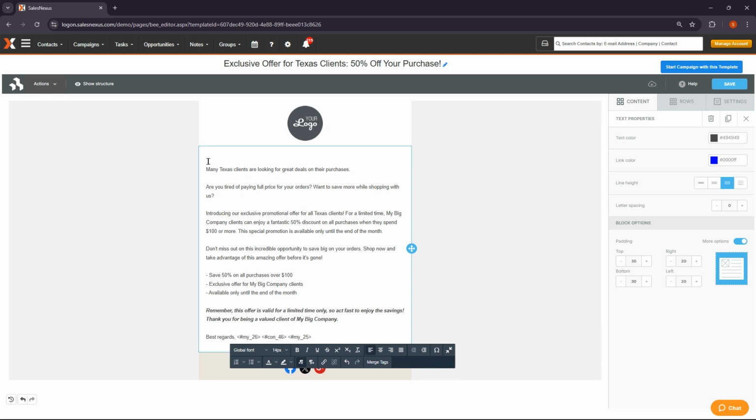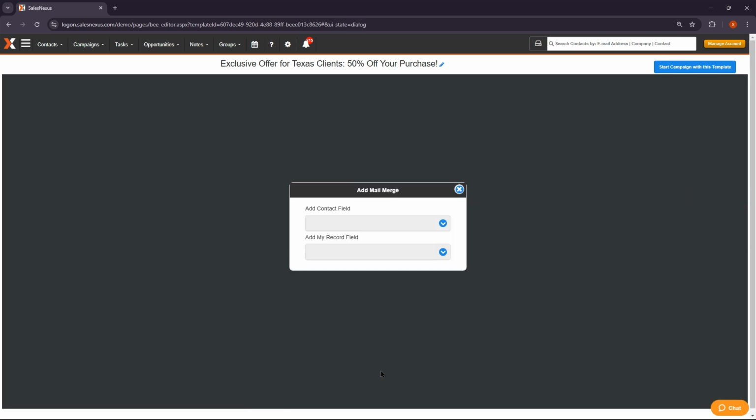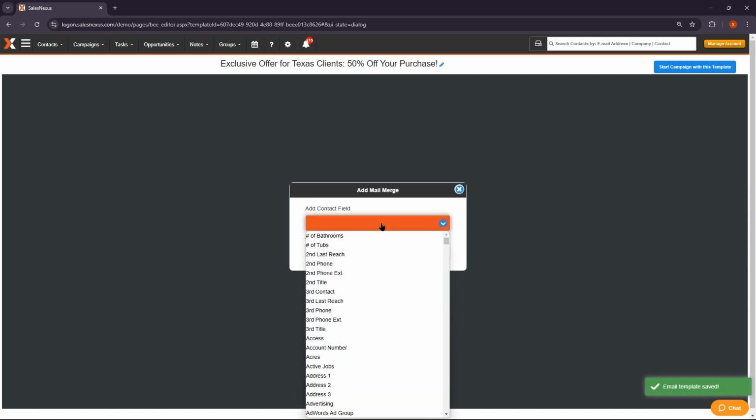You can also add custom data into your text with merge tags. Here, we will insert a merge tag to add the contact's first name and another merge tag to the signature of this email. You can highlight the text you want to replace and click the Merge Tag button. In the Add Contact field dropdown, select the first name field.